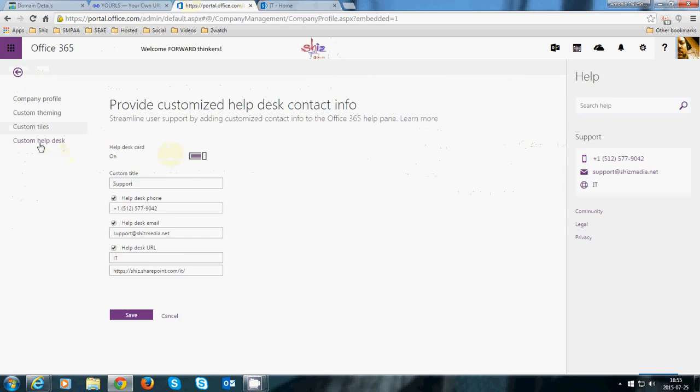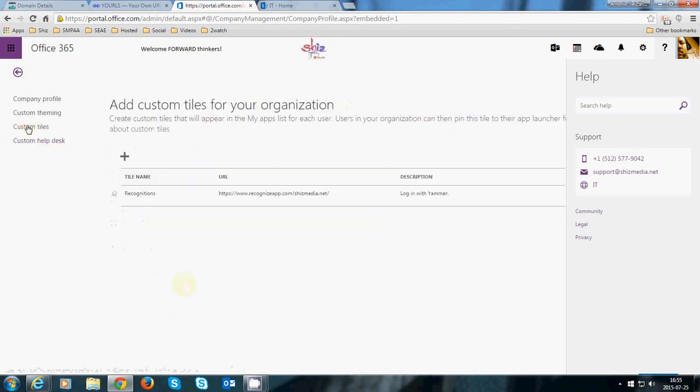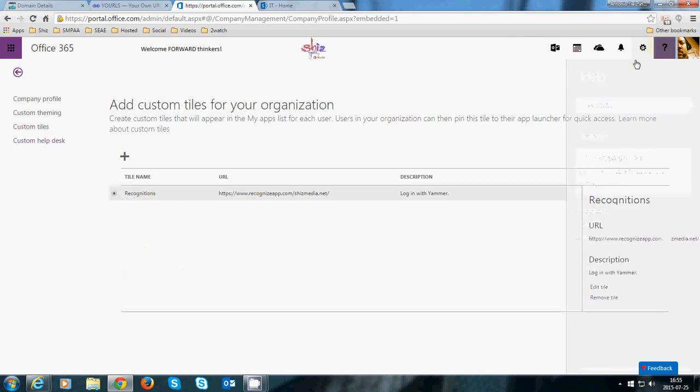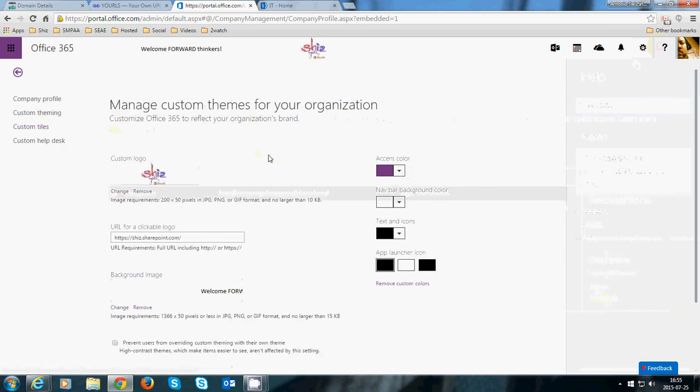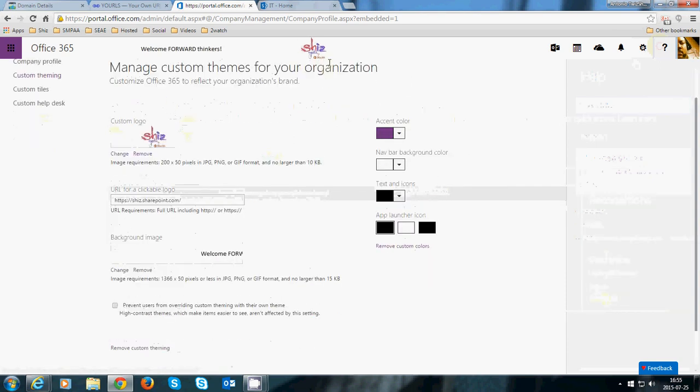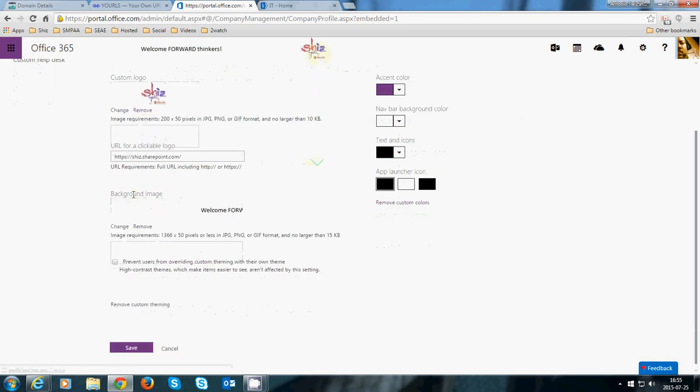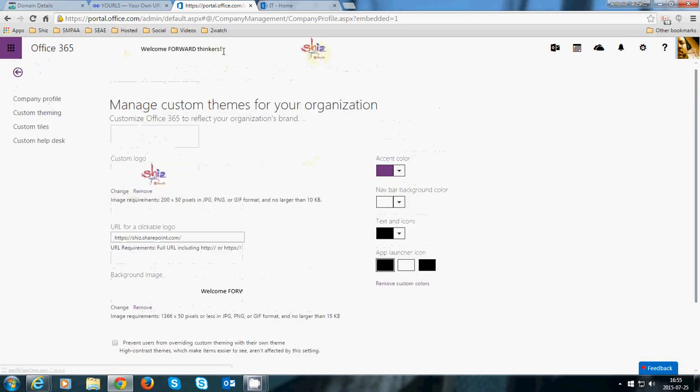So that's one cool little custom feature that I like. This was just added a few weeks ago. Custom tiles. You can add custom tiles to your system, which I think is really cool. So that's something that you can add. Custom theming. This is the custom theme within Office 365. So if you want your logo to be at the top, you can do that. You can have a background image, which takes this right here into a background image. I would say put up pictures or whatever you want.